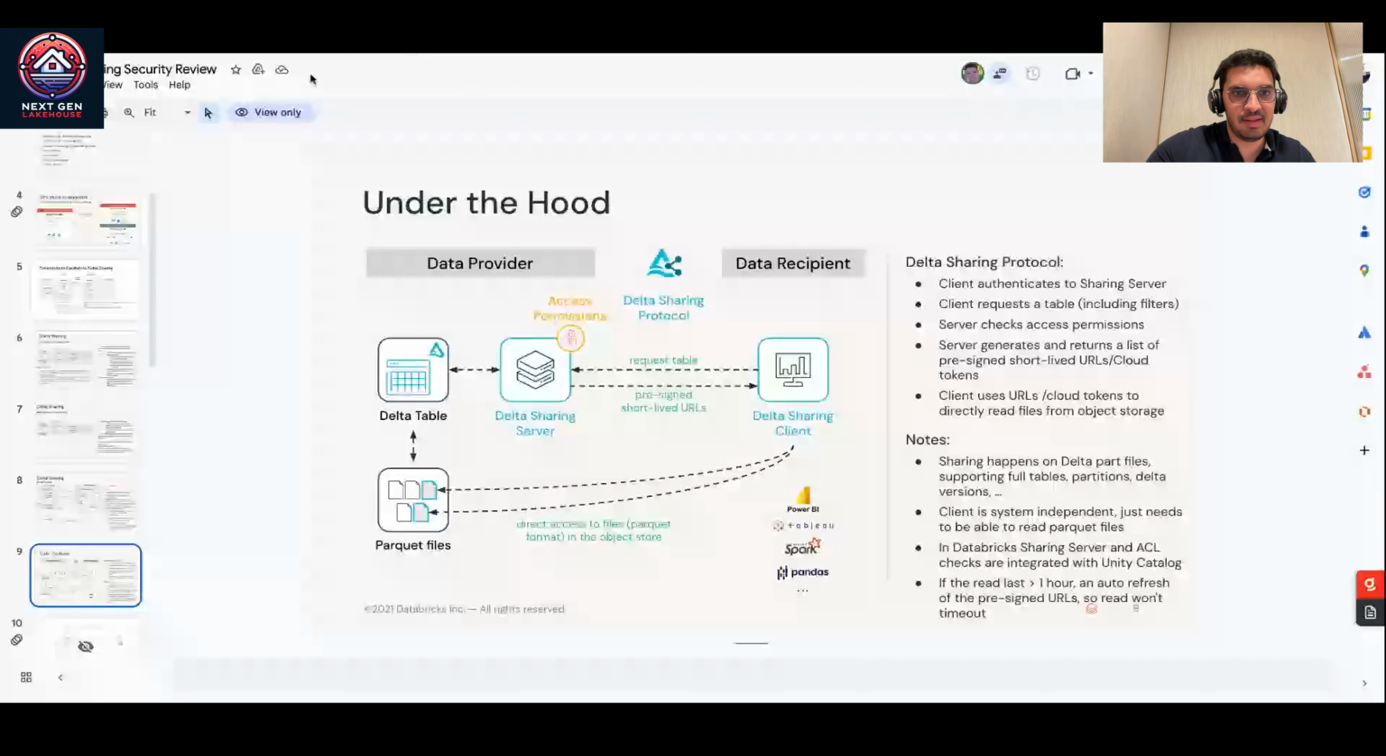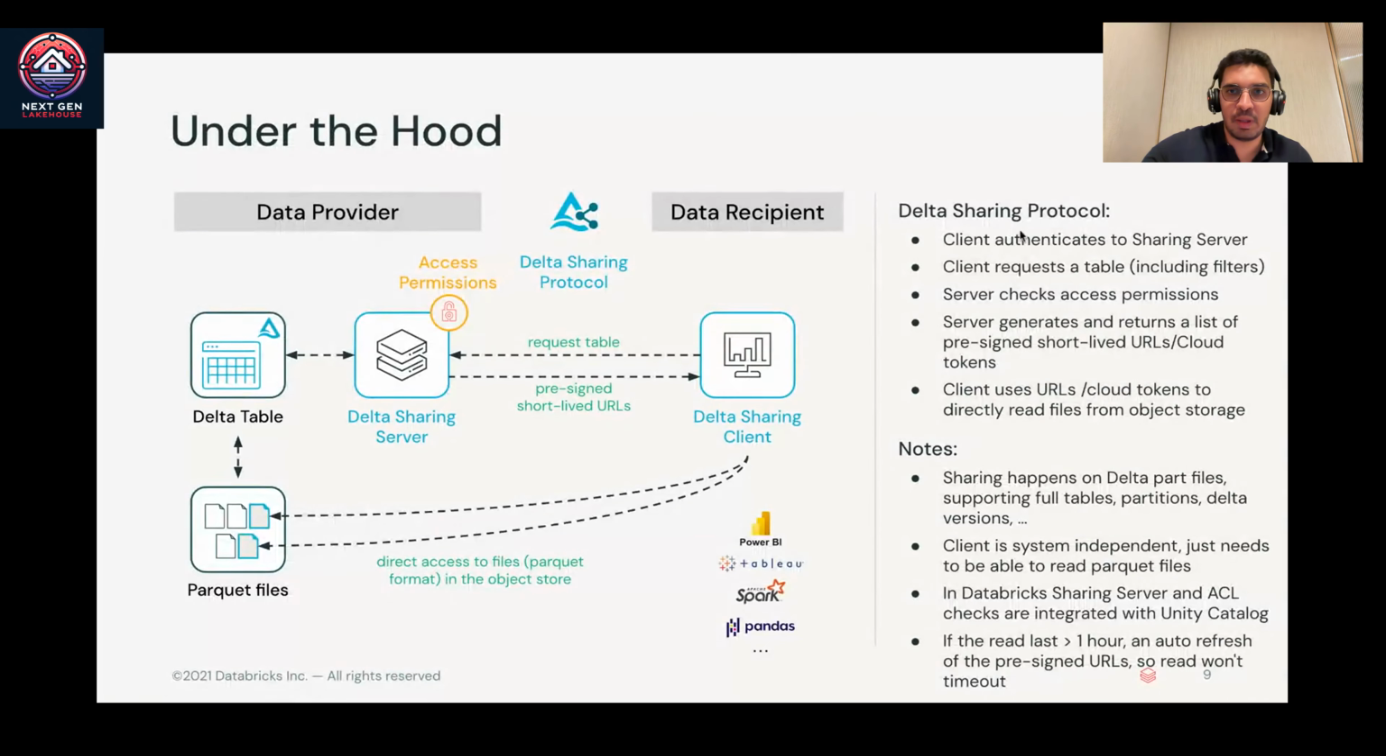Okay. And my main question is, you talked about pre-signed URLs, but what happens if my storage account is behind a firewall? How can I benefit from the data sharing protocol? Yeah, let's go into more detail into this diagram to understand what happens under the hood when you try to access a shared table within Delta Sharing.